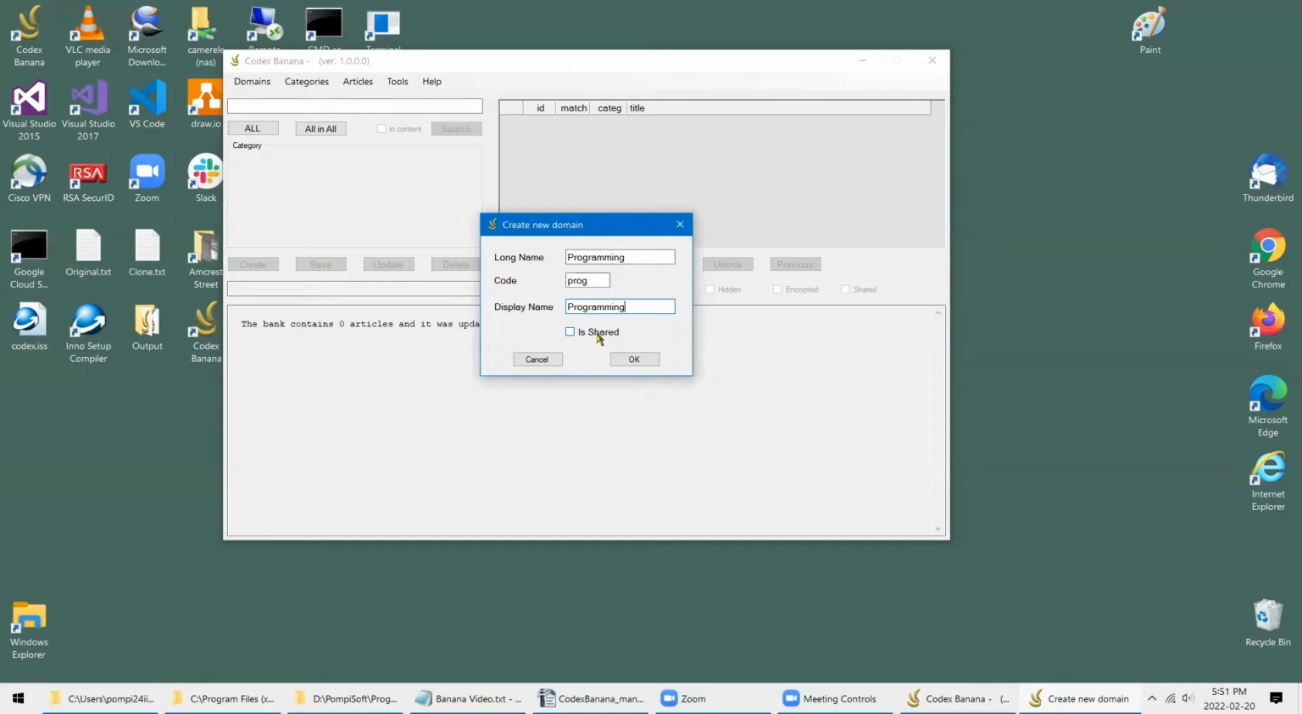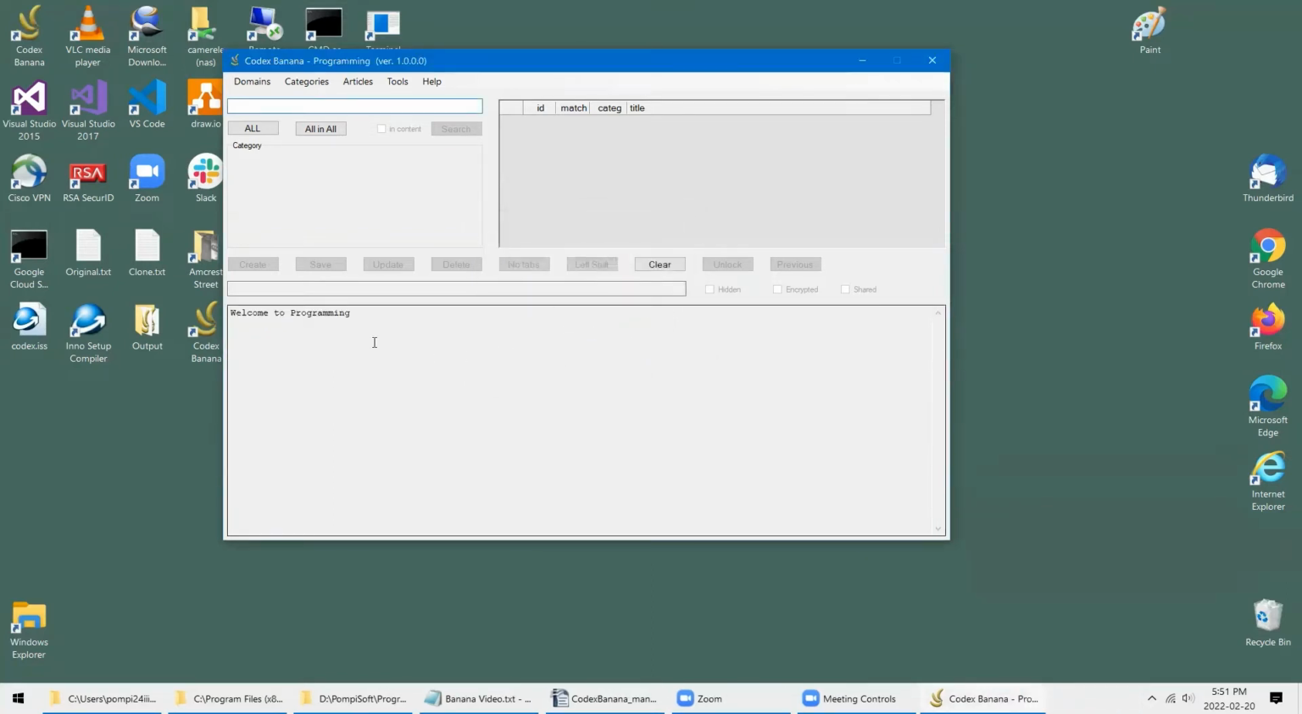I will click OK, but before that, let me assure you that this feature is not yet implemented. It doesn't have any meaning right now, so it's not important if it is clicked or not. So let's click OK. Right now I created a domain called programming, and here you will see the same name.